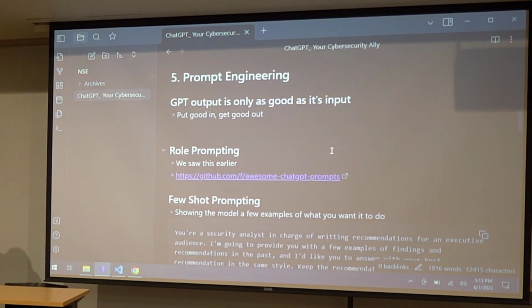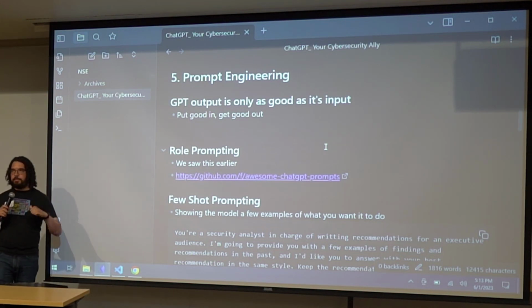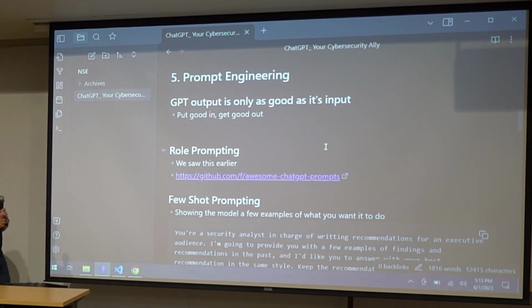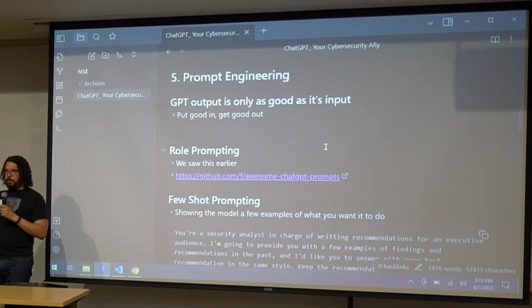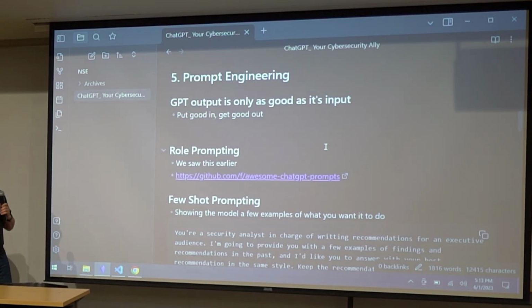So next chapter, this one's really fun. This is called prompt engineering. There's a lot of different tips and tricks in how you can actually build a prompt. GPT output is only as good as the input that you give it. So role prompting, we saw this earlier. We saw this with the cybersecurity expert. We saw this with the travel agent, so I'm not going to go over that.